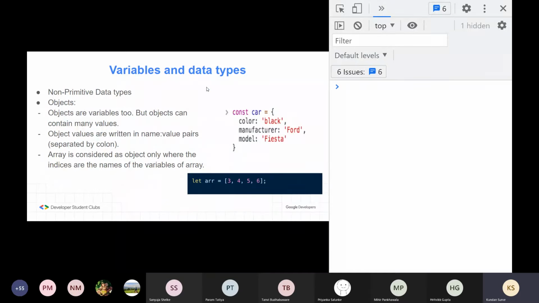What we have other is the non-primitive data type. It has objects. There is one more non-primitive data type, that is array, but I have not mentioned it here because objects and arrays are treated the same. Array can be called an object only. Now, what is an object? Let's see.